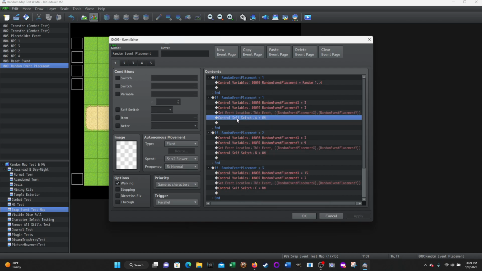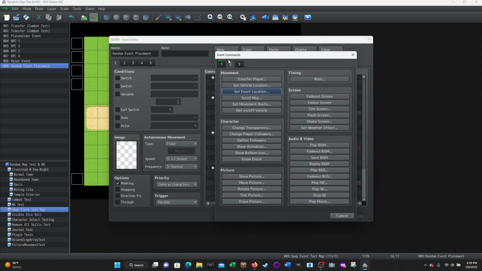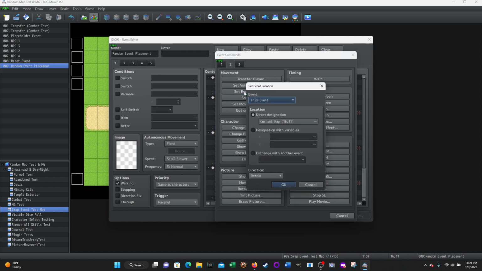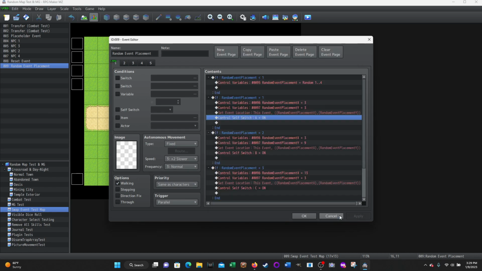Again, if I just double click and I set on event commands, page 2, set event location, you can choose either the event you're on, or you can choose any of the events. And you can either direct designate it on the map, or you can set it with variables, or you can swap it with another event, which is what I do with that middle event.